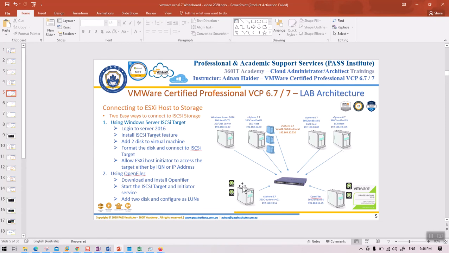Then we have one Windows server. In the previous lab we created this Windows server. From this Windows server we are managing this environment, connecting to VCSA and managing the environment. On the same server we can configure the iSCSI target as well. So there are two ways to configure an iSCSI target.